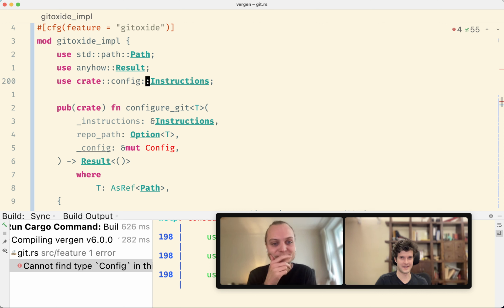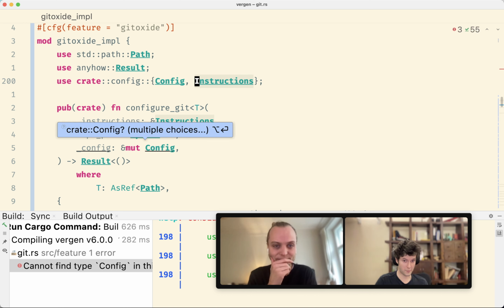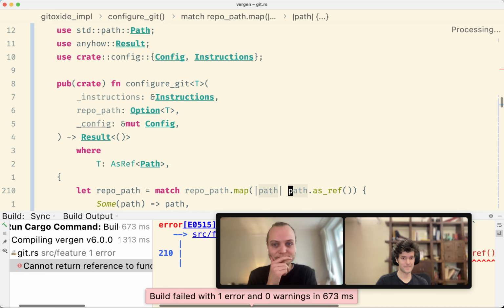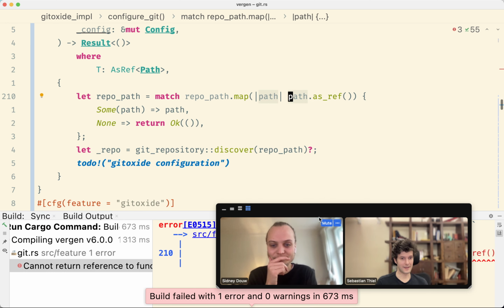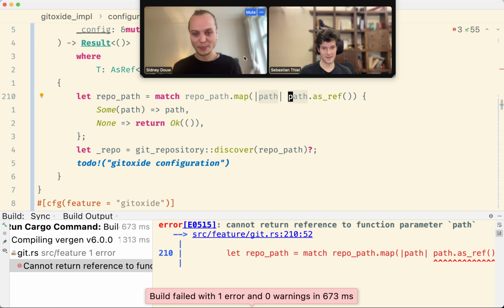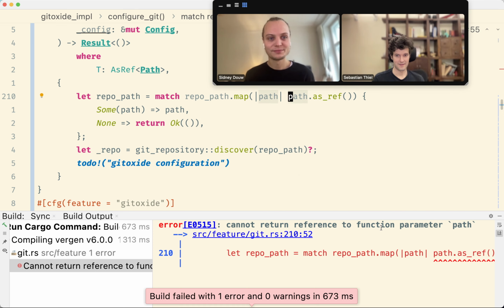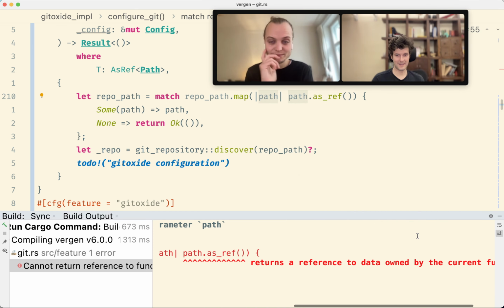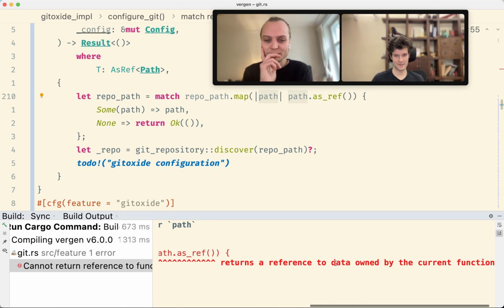It's getting oxidized. Okay, so this is great config because instructions becomes config one level up, on the outside. Okay, and then this is what I expected. Returns reference data owned by the current function.